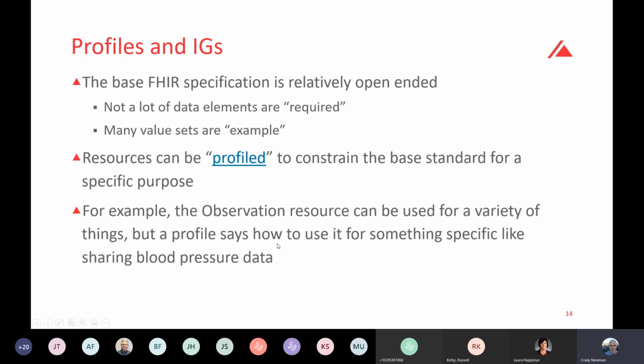And so another thing that profiling is used for is to take a relatively generic concept like an observation and say, when you're reporting birth defect data, you should have an observation about the plurality of the pregnancy, and here's how you send that information.